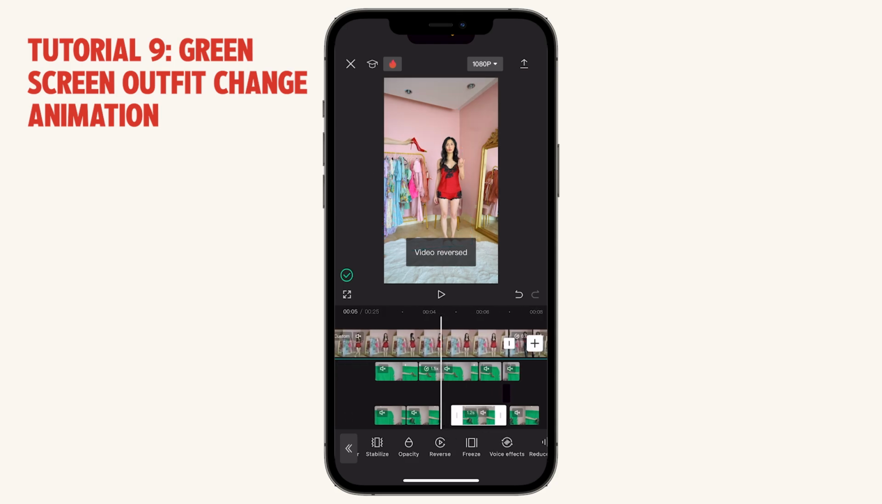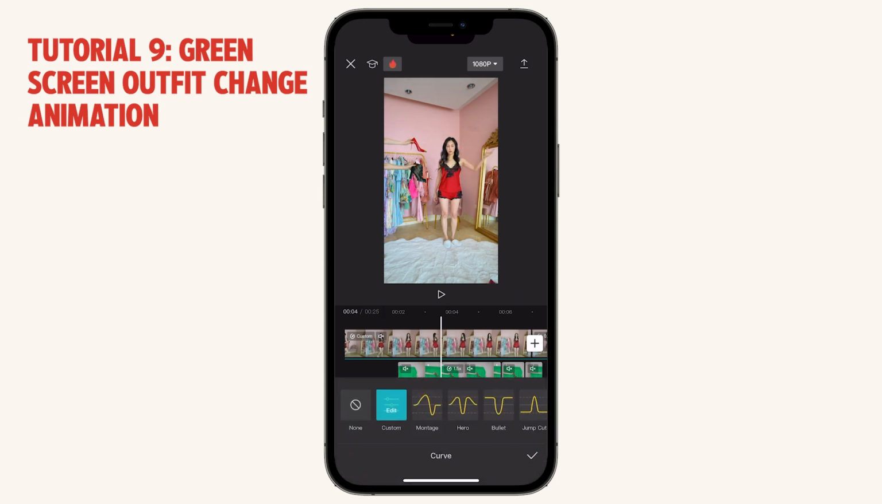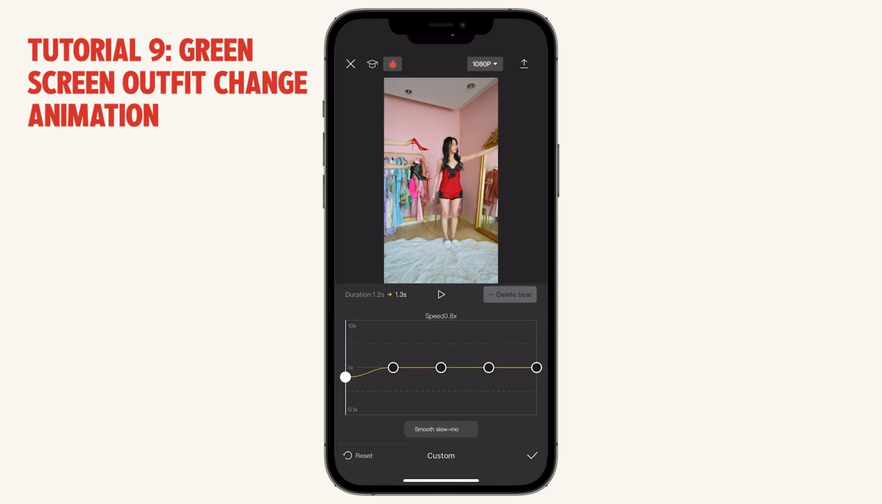Okay, now the video has been reversed. And now what we want to do is just slow both of the clips down so that you feel the timeline and that your hand with this brown boot is always in the timeline until you drop the shoe. I hope that makes sense. So let's go to speed and let's use curve so that we can customize the speed a little bit more. We can start with maybe 0.9 or 0.8.